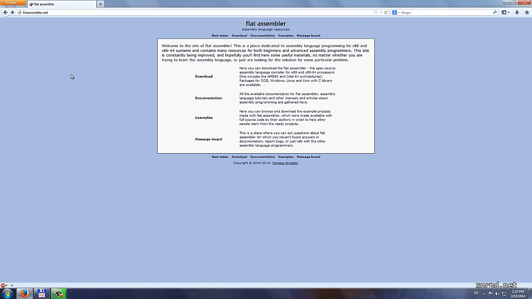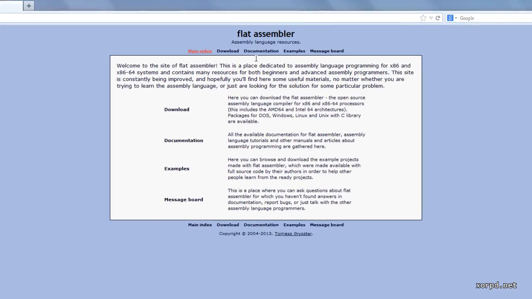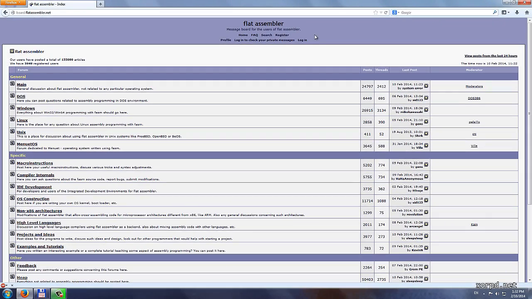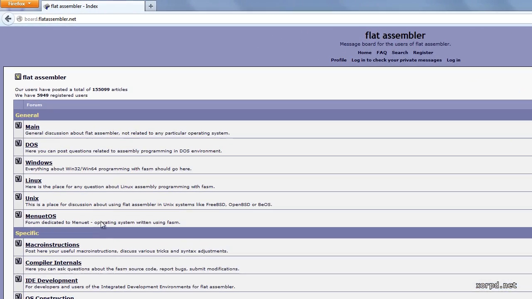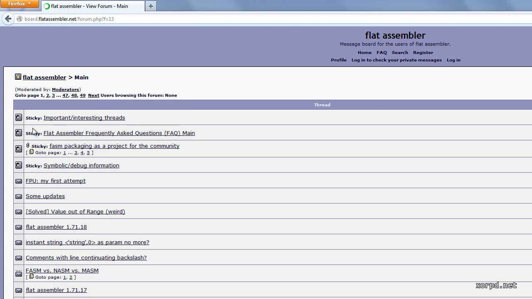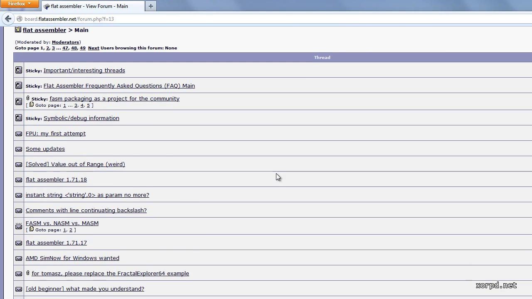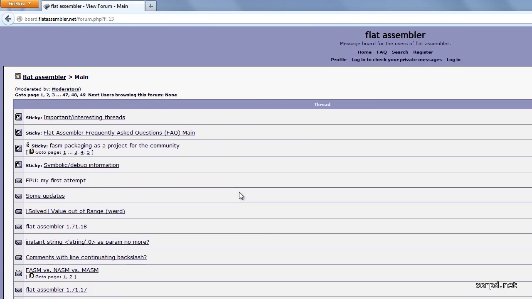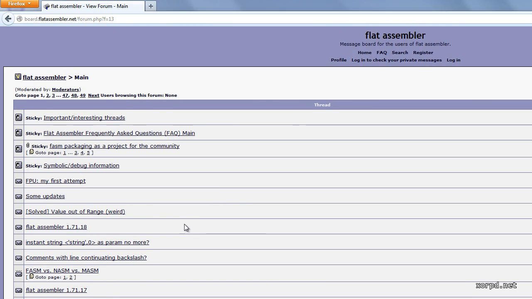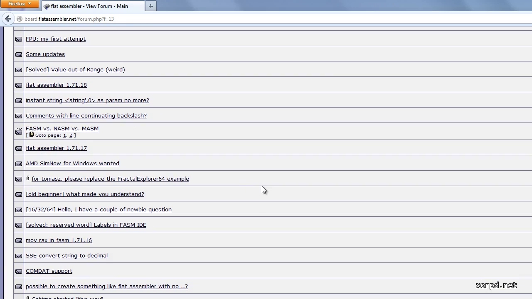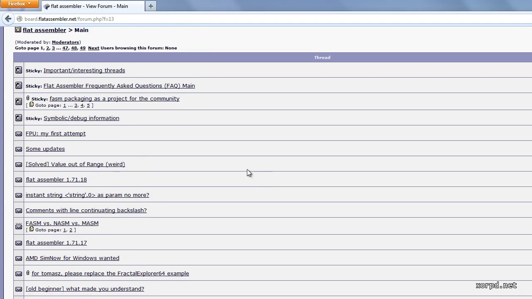Lastly, before we actually download fasm, I want to show you the message board. This is the message board. You can see a few general topic boards and maybe some more specific ones. I click the main board. You can see many questions of different people. This is a very good board. At least personally, I had the opportunity to ask questions in here, and people treat your questions very seriously. Even if you are a beginner, you can ask questions here and people are going to answer.